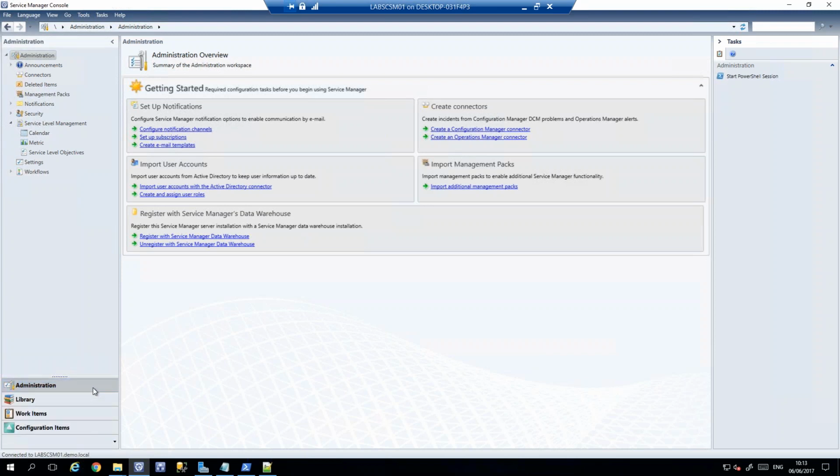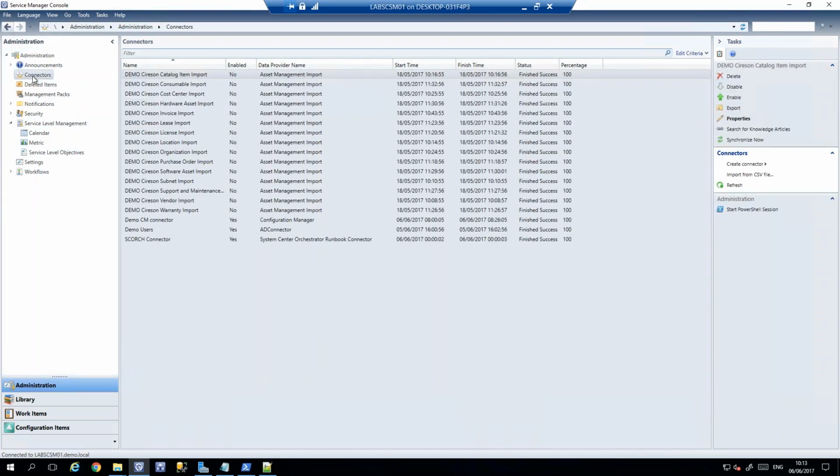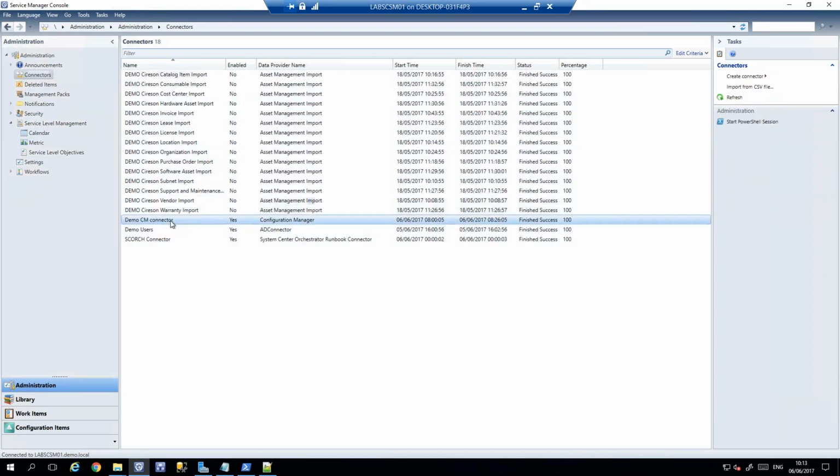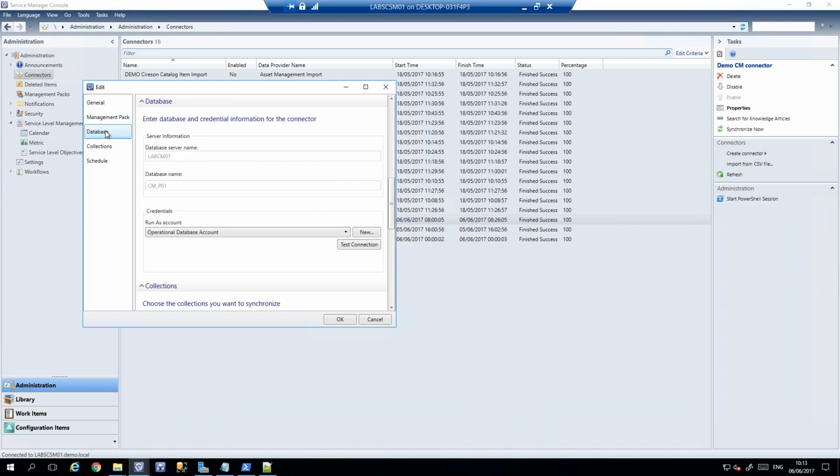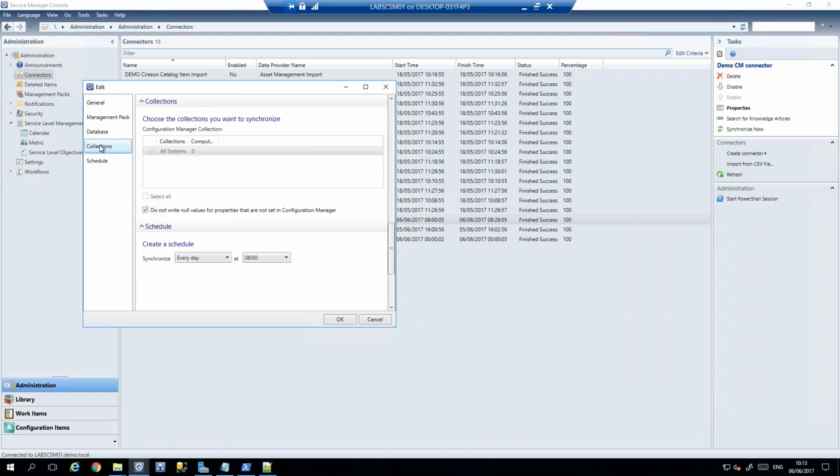So the administration workspace is probably not where the majority of your analysts or your service desk staff will sit. It's probably going to be hidden for most of them, but this is where you configure the majority of the settings within Service Manager. To start off with, you have things like your connectors, the ability to use the out-of-the-box connectors from Service Manager to bring in the different data sets that you have. In my lab, I have a connector into my Configuration Manager environment, so you can point it to SCCM, Configuration Manager, bring in the different data sets, point to the collections that are of interest.